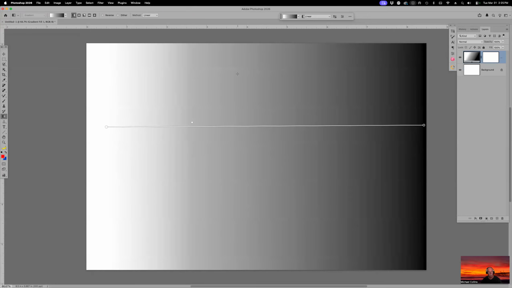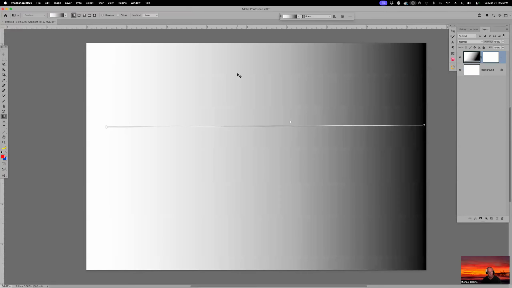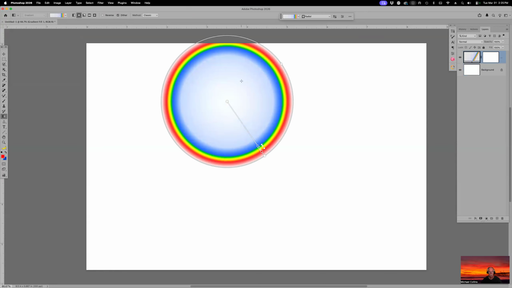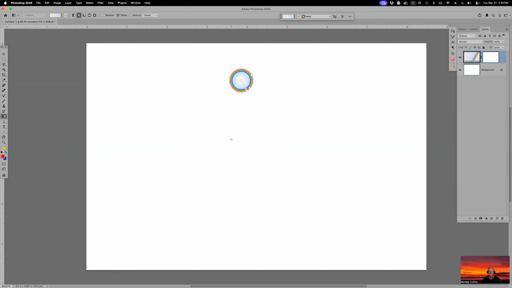If I don't want that, and I wanted a circular rainbow, I did that for something recently. I don't remember what it was, but I needed a circular rainbow. So I saved it so I could find it again. I've never used it again. So you can do that with the gradient tool.